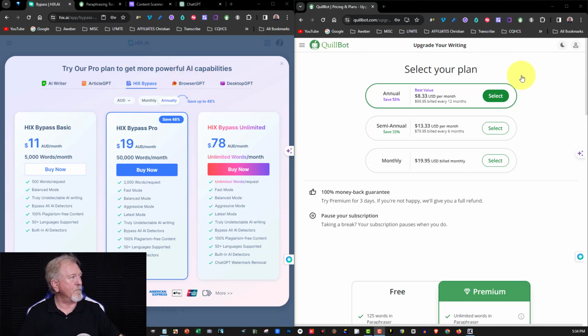Okay, so over here in Quillbot, you look over here, it's $8.33 a month or $99.95 a year billed every 12 months. And this is US dollars, of course. Then you have your semi-annual, which is every 6 months at $79.95, and you can select that one if you wish to, or $19.95 a month if you're wanting to go monthly.